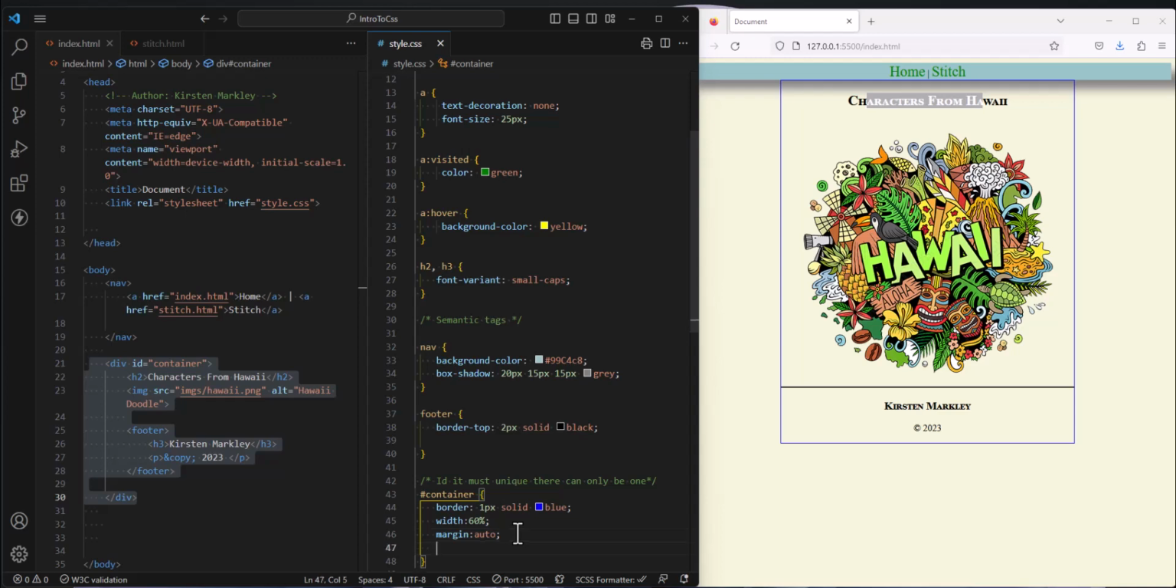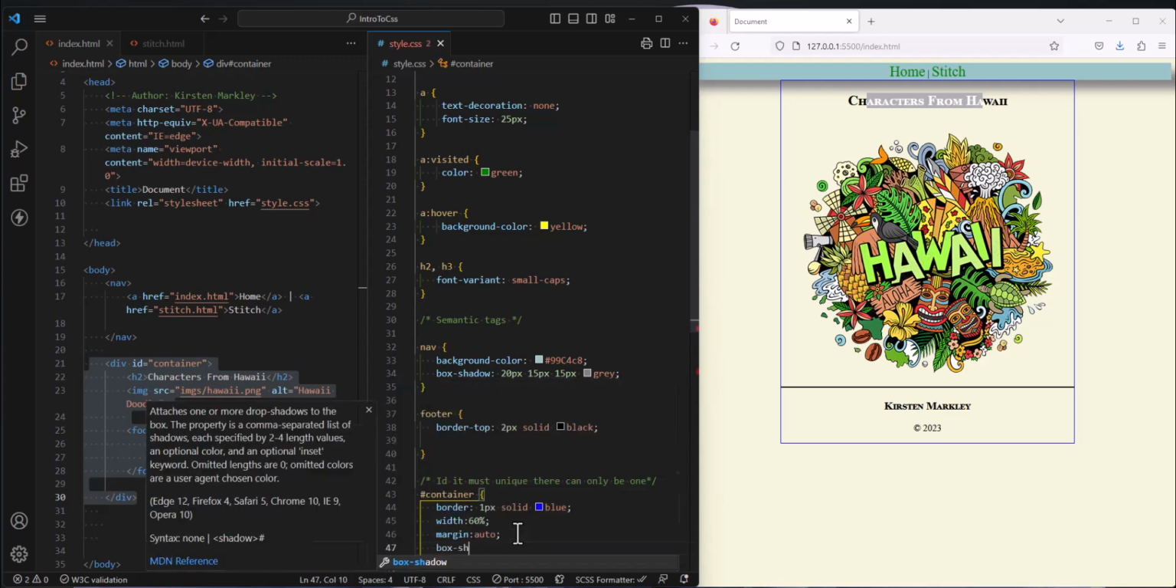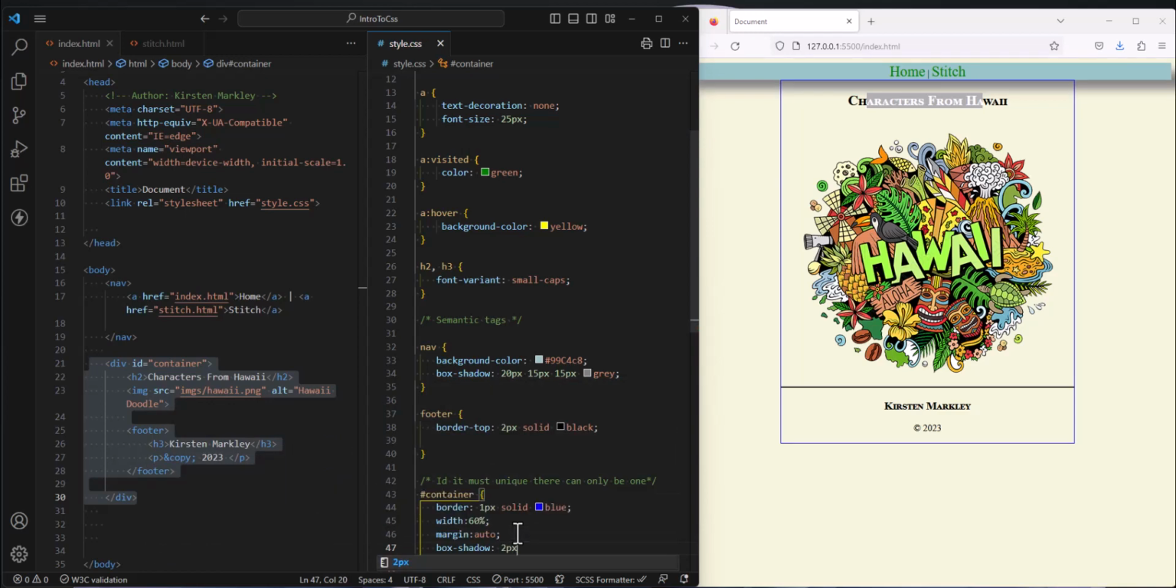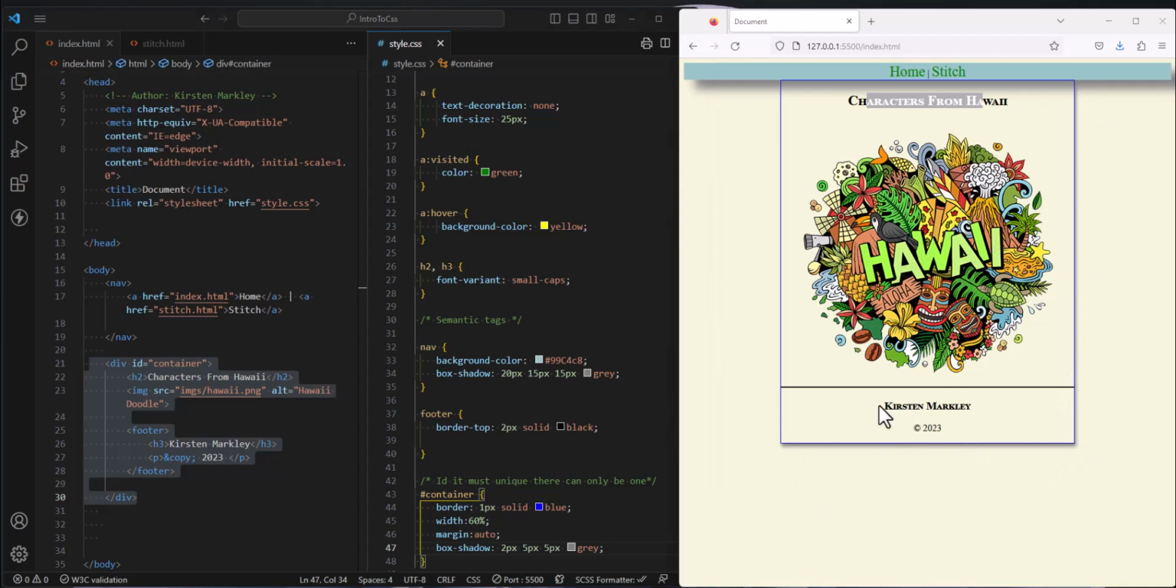All right, so let's try a couple other things. Let's give it a box shadow. So that's being applied to that entire block. Box shadow, we did this already with the header, with the nav. 2 pixels, 5 pixels, 5 pixels, and we'll do a gray. There you go. So you can see that this entire block is getting the shadow as opposed to individual elements that are children of that block.